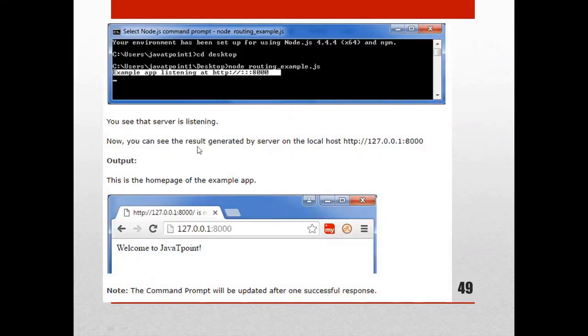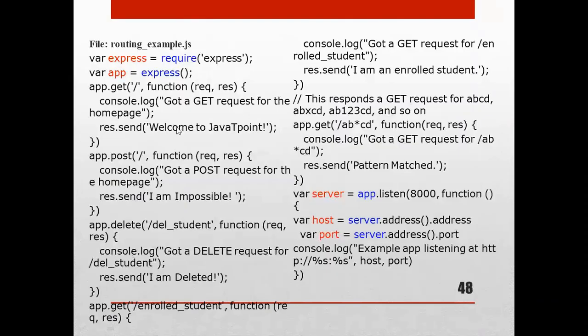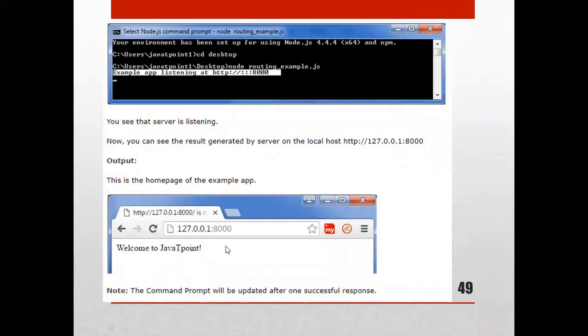Now you can see the result generated by the server at localhost, where you see the IP address and then the port number here. After entering this IP address with the port number in the browser, you will see the home page message, the message that we have given for the first request, like "welcome to javatpoint". It will show this message on the browser.